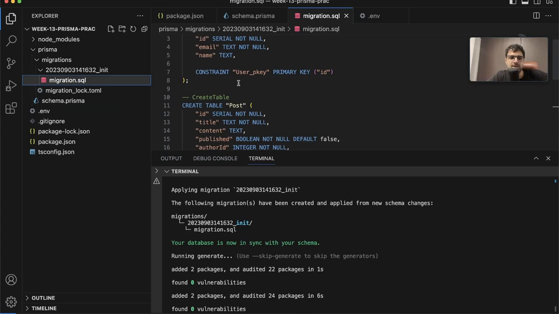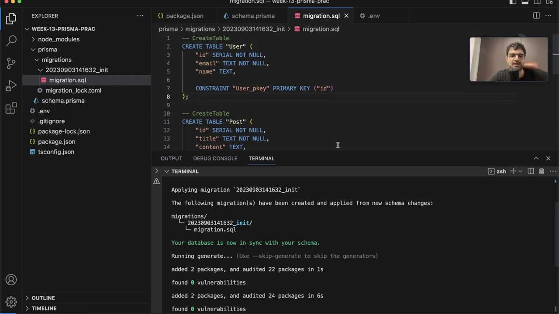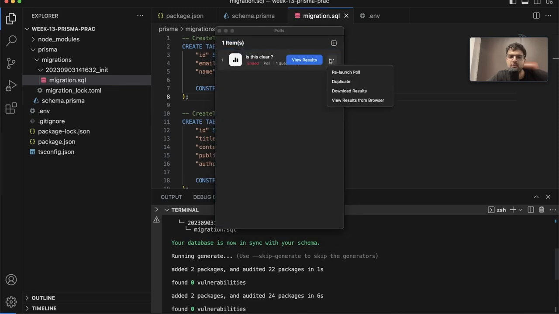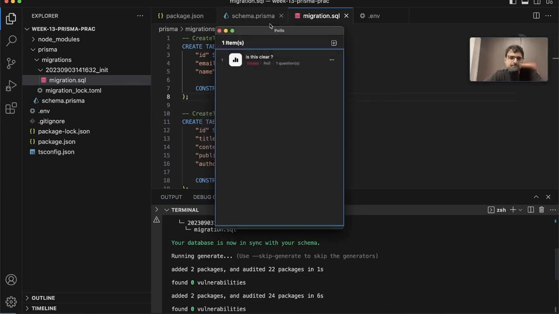Can you guys see migration.sql locally? For the people for whom it does work, is this part clear, how migrations are created? If this part is clear, then after this, it's a smooth ride. Let's see, are we good until this point on migrations?